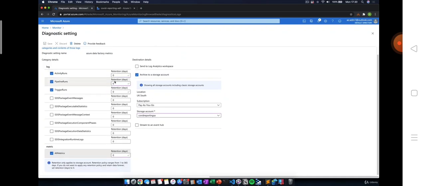In terms of setting the retention policy, you've got 2 options. One, you can set the retention policy here. So that means you can say you want your activity runs to be kept for 60 days and pipeline runs for 45 days, so you've got control over each of the containers, because when the data gets written to a storage account, they all go into separate containers. Or you can leave it as 0. 0 is the default, which means logs are kept forever.